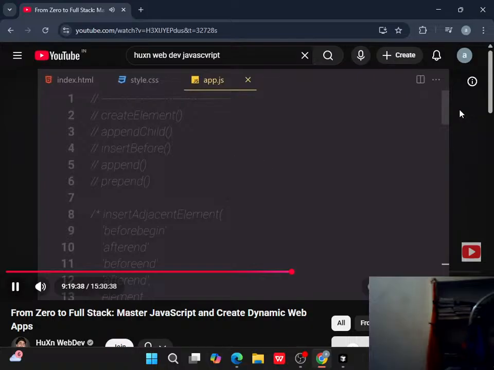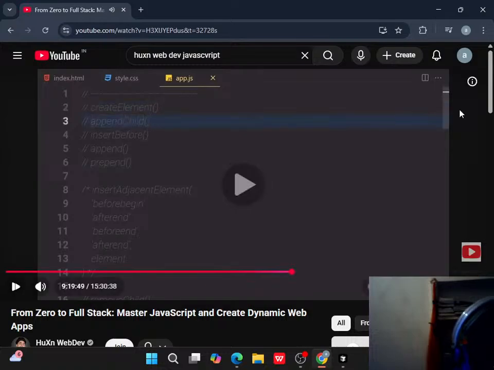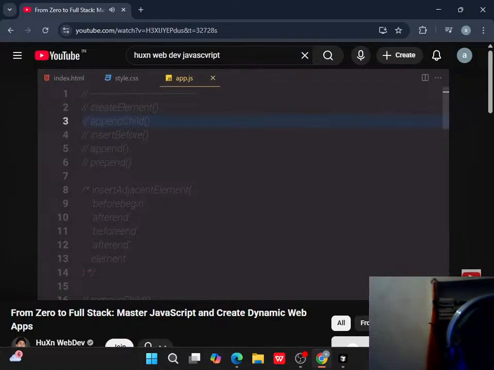Remove it totally from the DOM. So in this section we learn about different kinds of methods, like the createElement method. As the name suggests, it allows us to create an element. Then we learn about appendChild. It will just push anything we just created to the bottom of the page, at the bottom of the list.